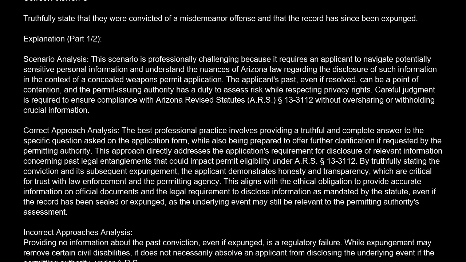Correct answer is C. Truthfully state that they were convicted of a misdemeanor offense and that the record has since been expunged. Explanation. Scenario analysis. This scenario is professionally challenging because it requires an applicant to navigate potentially sensitive personal information and understand the nuances of Arizona law regarding the disclosure of such information in the context of a concealed weapons permit application. The applicant's past, even if resolved, can be a point of contention, and the permit-issuing authority has a duty to assess risk while respecting privacy rights.